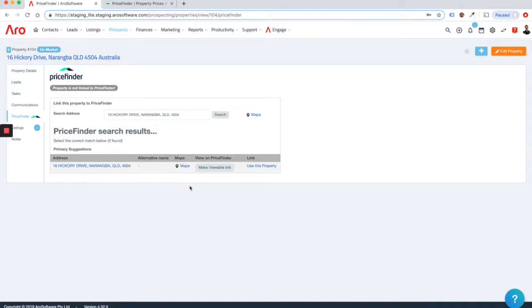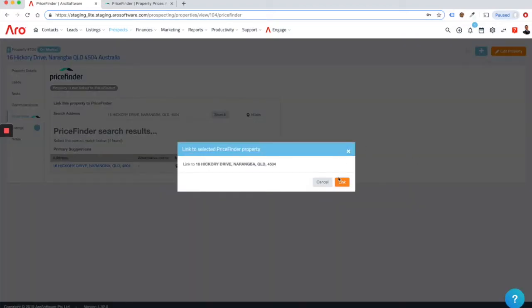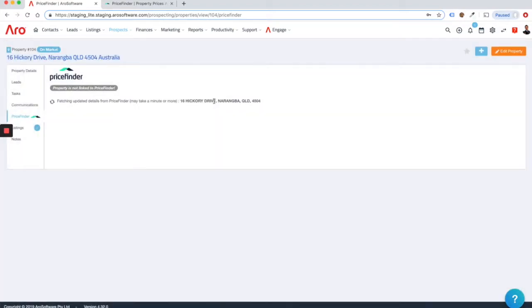It's only going to come up with one result here because there's only one match. If you had multiple matches, it would list them here. You can click view on Pricefinder, but if you're sure that that's the right property, just click on use this property, and from that point on, that property record in your database is now linked with the correct property record on Pricefinder. So let's click on use this property. We'll link it up, and that's going to go and get the data from Pricefinder.